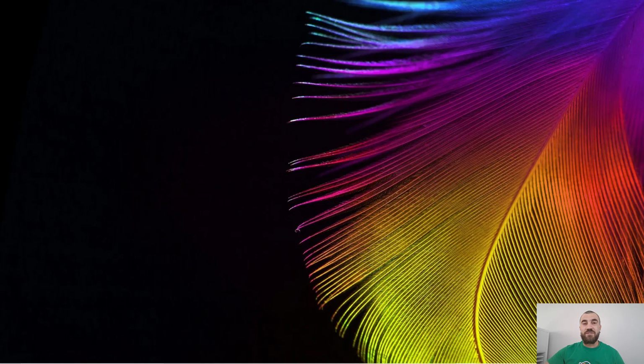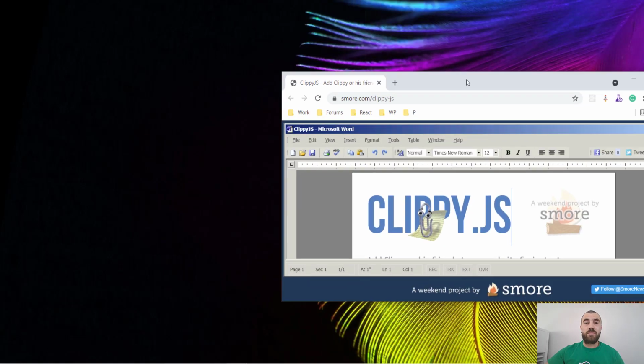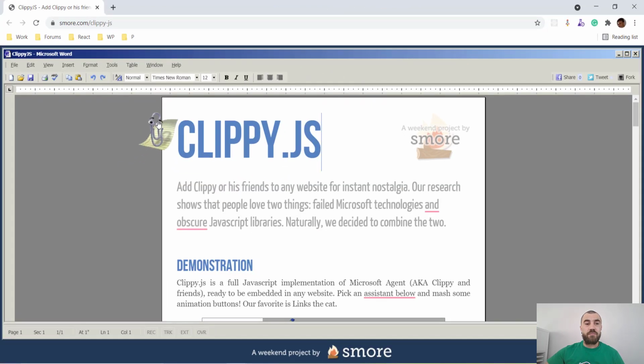So what is Clippy? If you used Microsoft Office package for a while, you may remember this one guy. It's like an automated assistant that could help you when you had questions or issues, and this animated assistant could help you with an advice or just distract you from the work that you were doing, because the animations of this assistant were awesome.